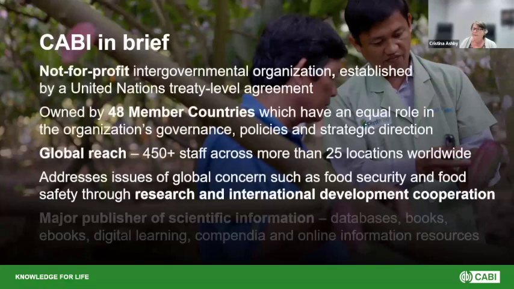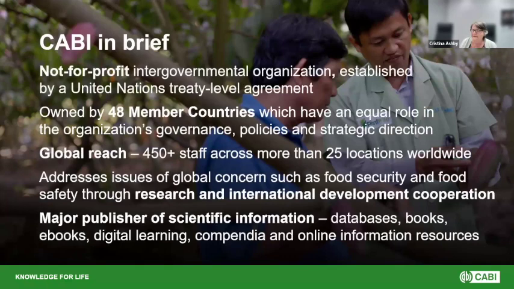So first of all, CABI, we're a not-for-profit intergovernmental organization established by a UN treaty. We're owned by 48 member countries that all have an equal role in our governance and our policies and strategic direction. And they range from Afghanistan to Zimbabwe, so many countries across the world, including the UK, Canada, Kenya, India, Pakistan, lots of different countries.